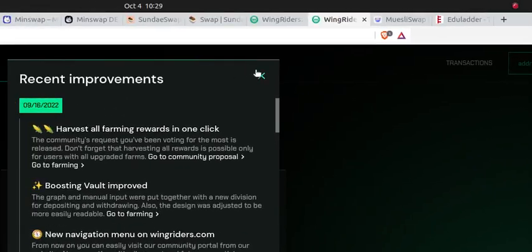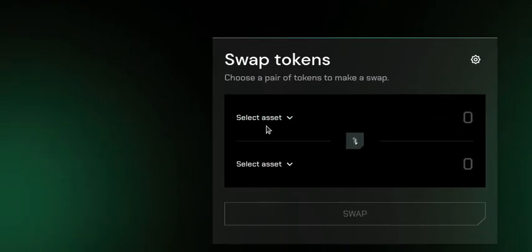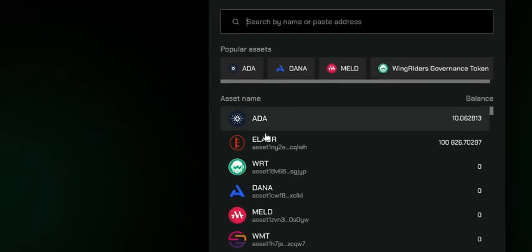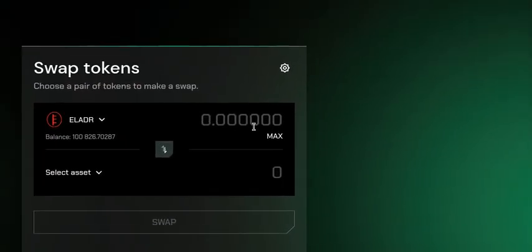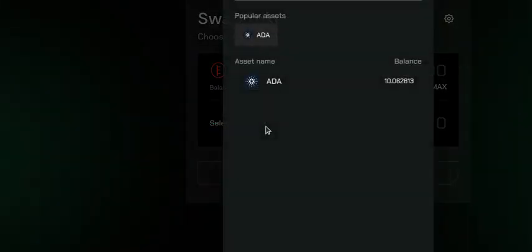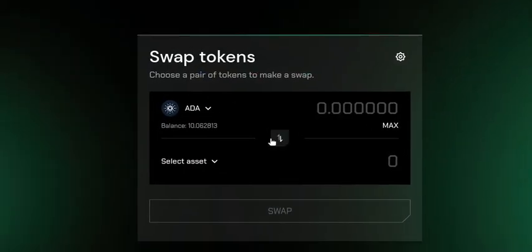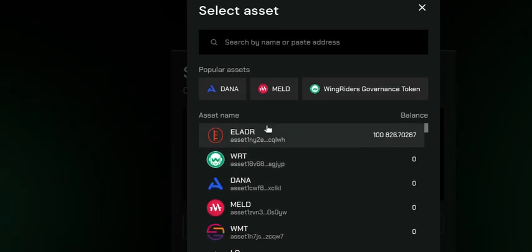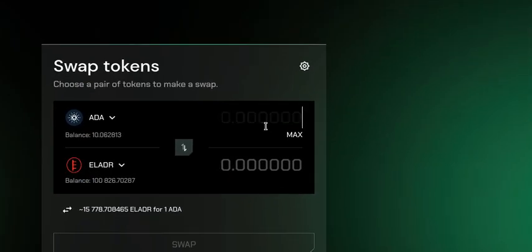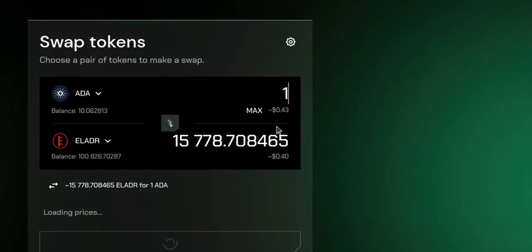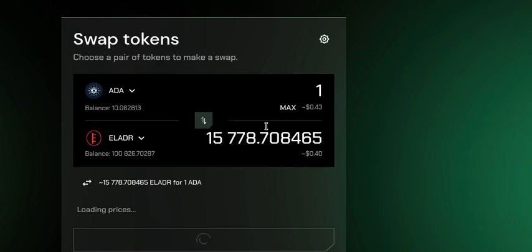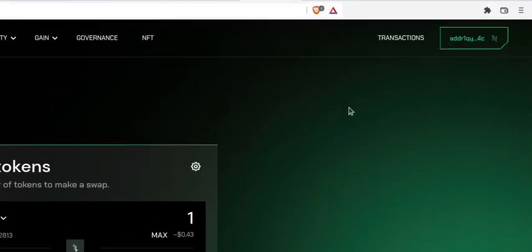Similarly, you can do that in the Wing Riders app as well. Press the Enter App button and the Wing Riders app will open up. Here you can check the asset, which is eladr. You can exchange the eladr against ADA, or vice versa, ADA to eladr. So you can exchange in the Wing Riders app with the eladr token.